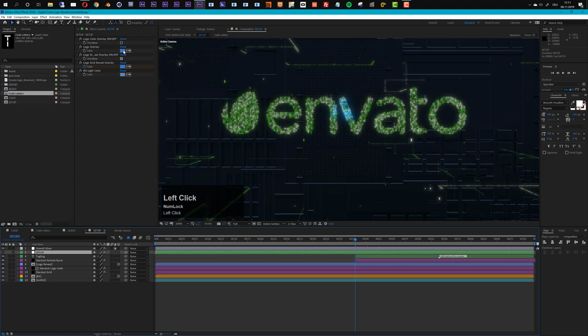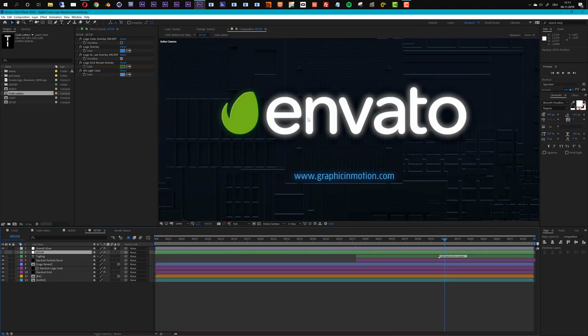To change that, there is this setup layer here, and there are a few color controls here that we can use. I will go through these now. First of all, we have the logo color overlay. Right now, if you take a look at the end of our animation, you see that our logo is revealed in the original colors, the green and the white.